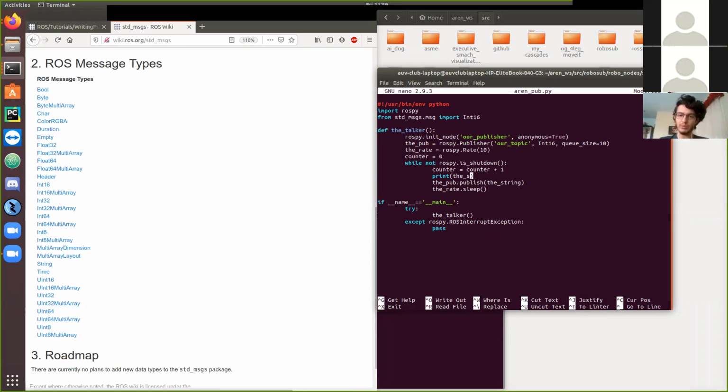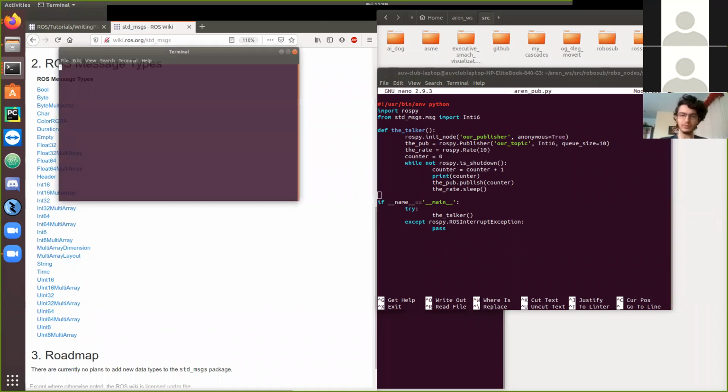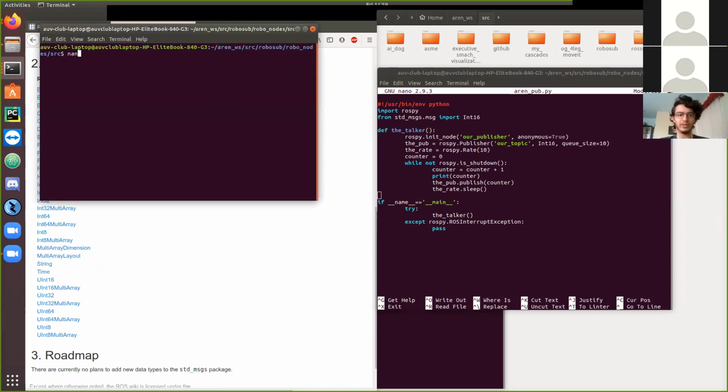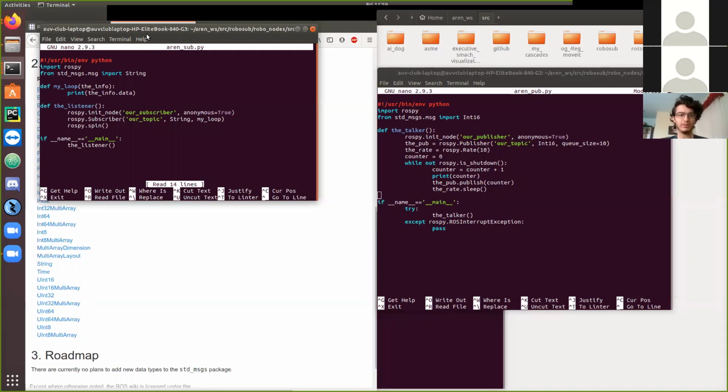And then here I want to print counter, and then I want to publish counter. And since this is just a number, it's an integer, we're publishing an integer, everything works out. And that's all the changes that I made over here. And then now I'm going to come over here and I'm going to nano sub.py. And then now we're receiving an int, so int 16. And then our topic is sending us an int 16 instead of a string.